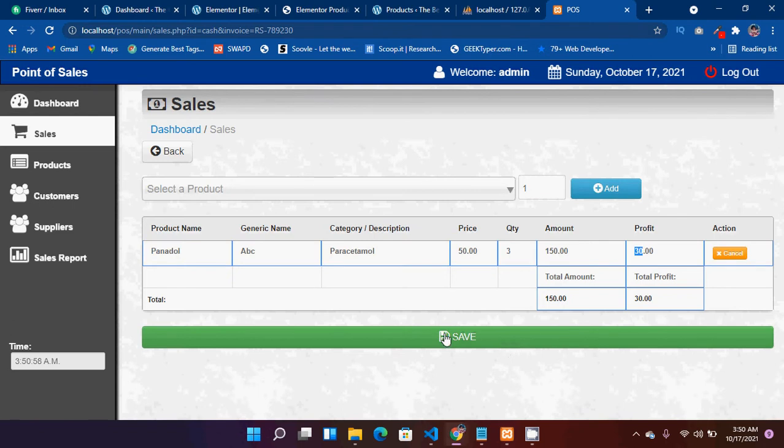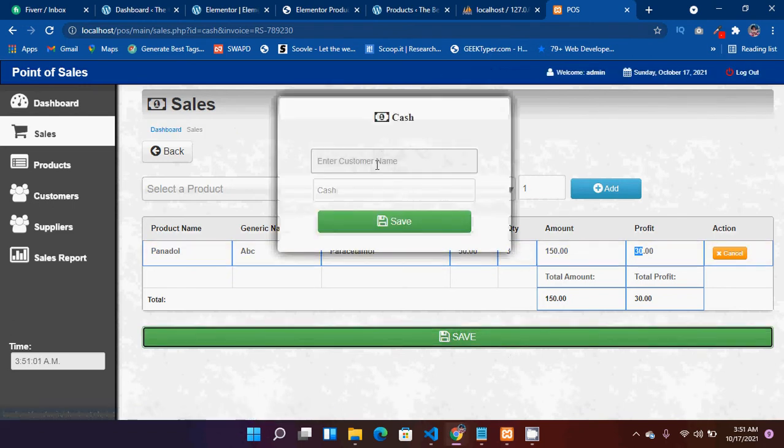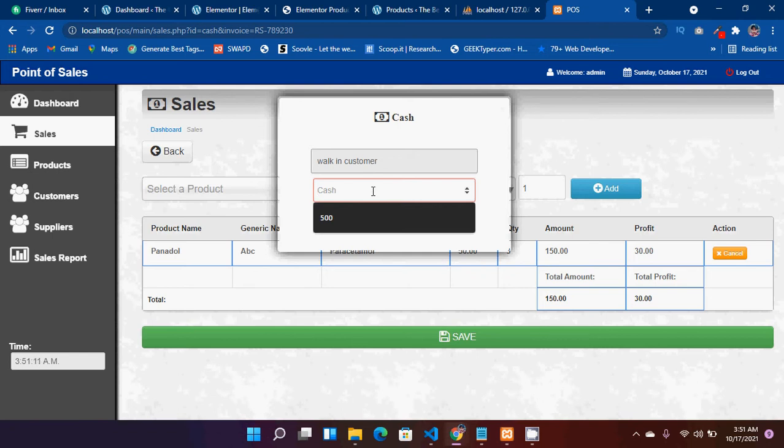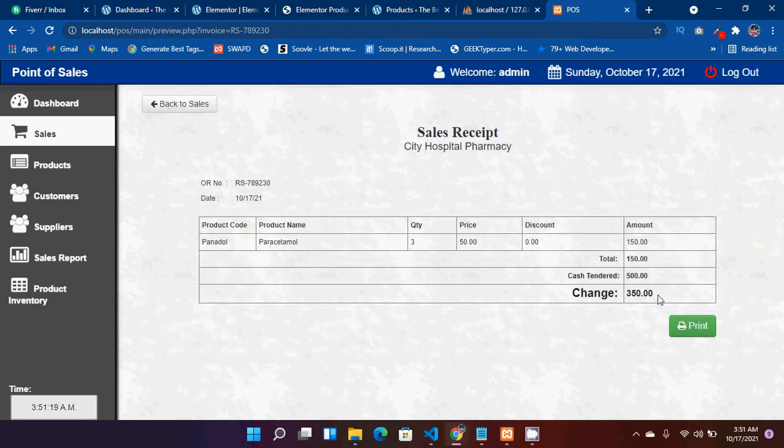So I just save this product, and what is the customer name? The customer name is walk-in customer, and you can see the type of walk-in customer, and the amount the customer will pay. So just enter 500, and save. You can print; the change is 350, the cash is 500. So the total bill is 150. You can change 350, and also print this bill. I just print this bill.